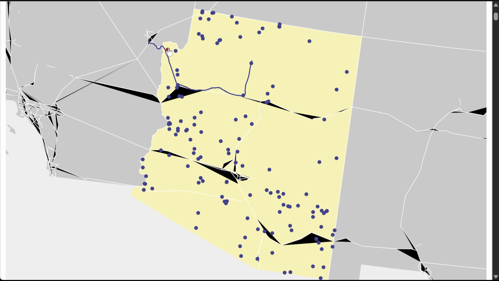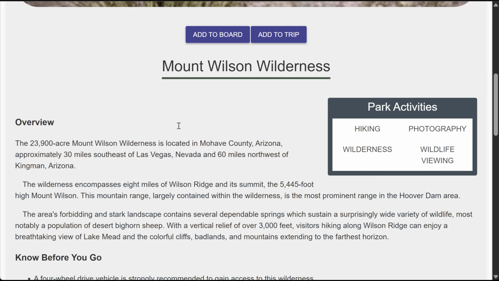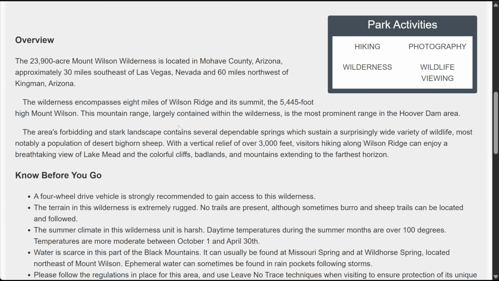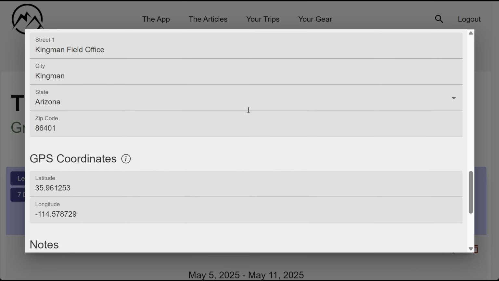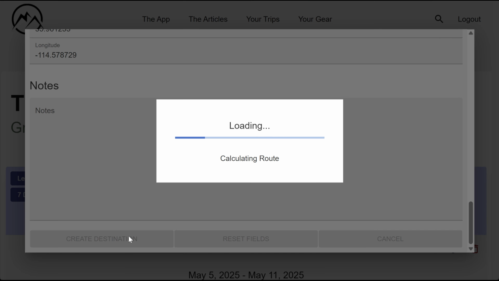I'll choose the Mount Wilson Wilderness. I see that it has no facilities listed, so I'll simply add it to the trip. Clicking Create Destination, the entry is created at the itinerary's top nesting level and included in the route.